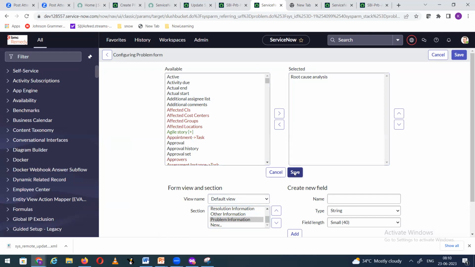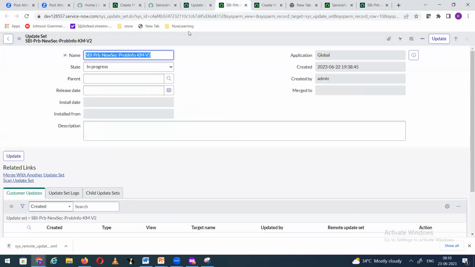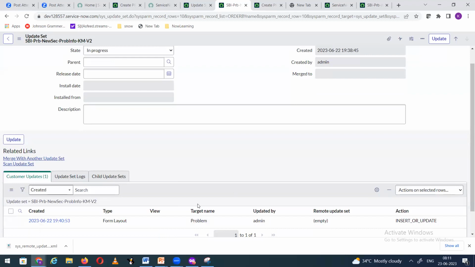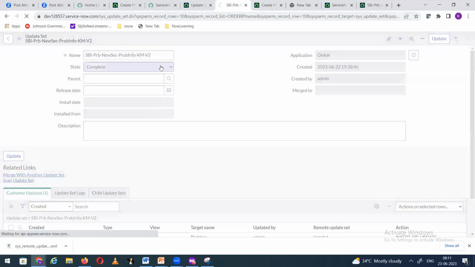Okay, got it. So now what I have done, if I reload it, it will get captured in this, correct? Yes. So now what will happen? I will again move this to completed status and save the record.